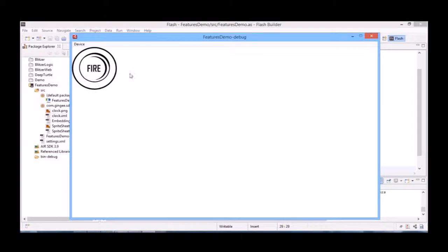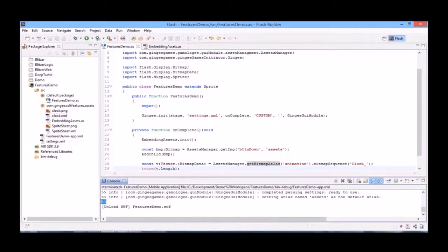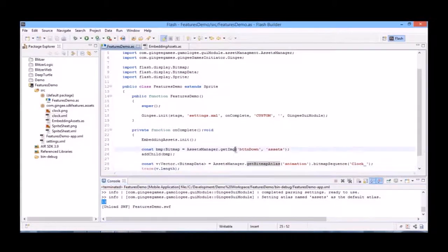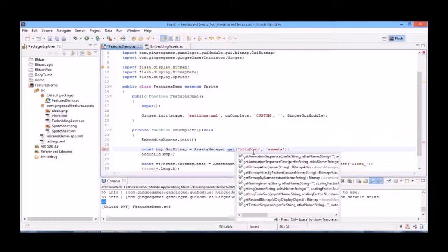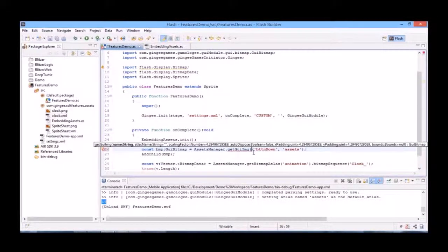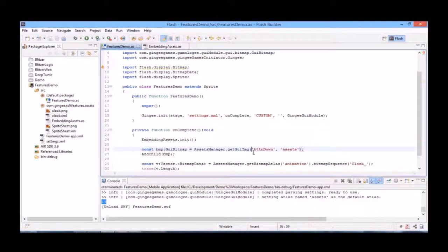Okay. If we run our project, you'll see our BMP object, as well as a trace of all of the bitmap data we've stored in our v vector. Here we have 19. You can also set your extracted object to be a GUI bitmap if you wish. Simply set your object as a GUI bitmap, and then instead of getImage, type getGUIImage. So here we would put GUI bitmap, and instead of getImage, we would type getGUIImage.